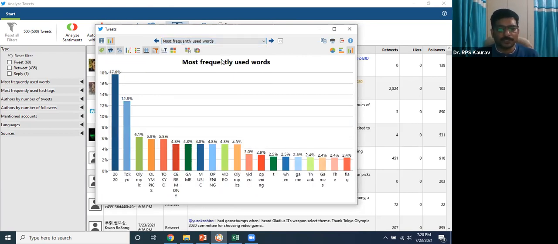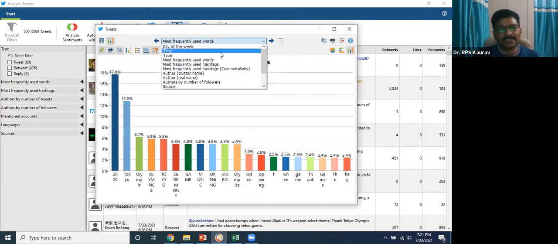Most frequently used words: 2020 is the most frequently used word. There is no problem with this. Tokyo Olympics, Tokyo ceremony, game, music, opening, video. We have already looked at these types of analysis and charts, so there is no surprise in that. Only the procedure is different.